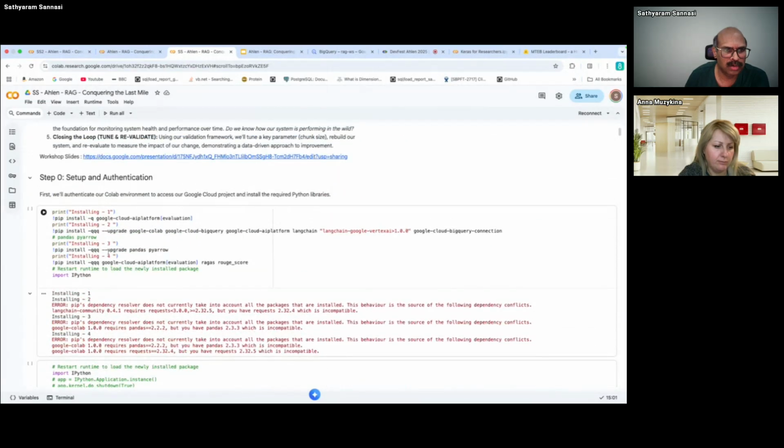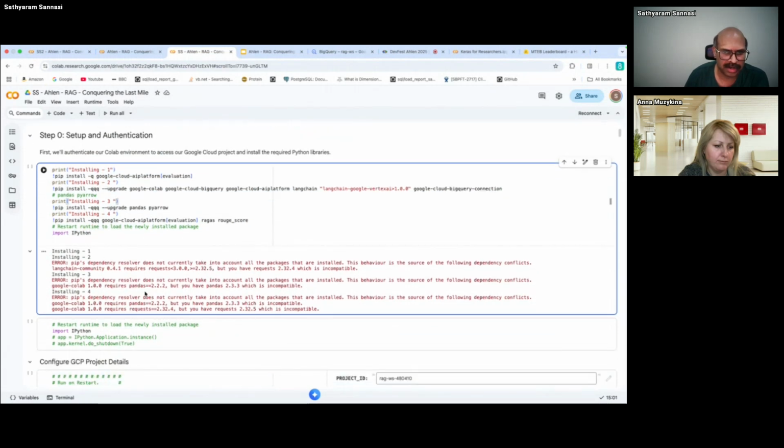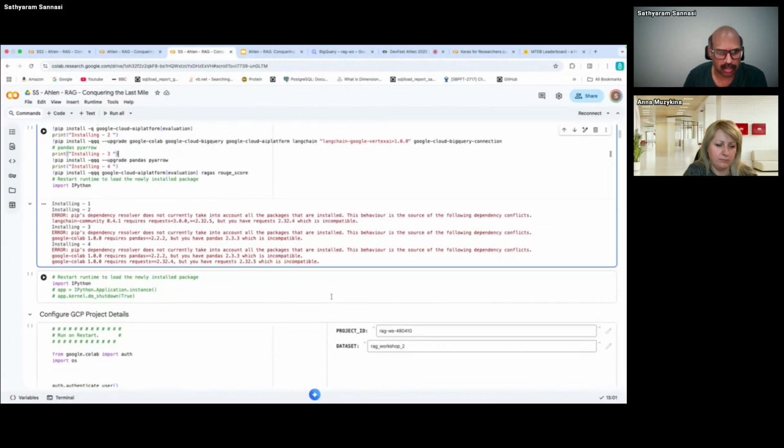Okay, so here we are installing all the required libraries. And this is what I said, there are a few errors which talk about dependency and the versions being incompatible and stuff. But you don't have to worry about that. Whatever we are using doesn't really impact.